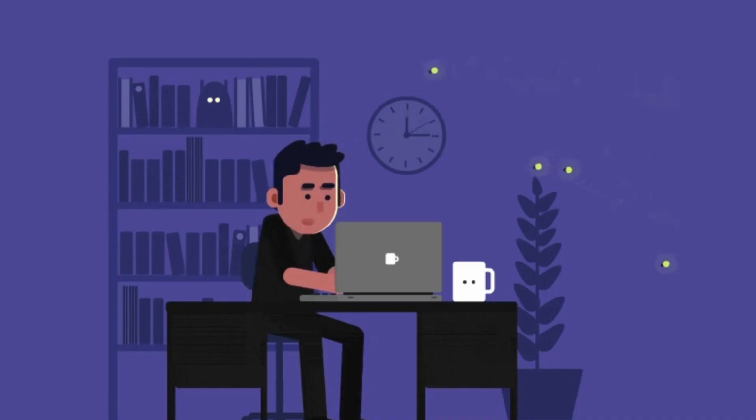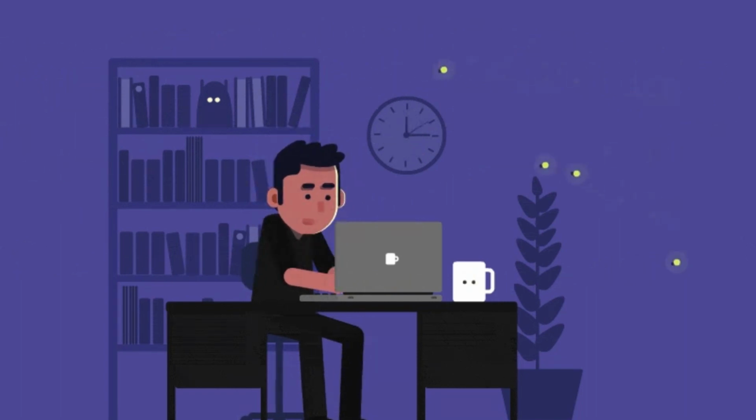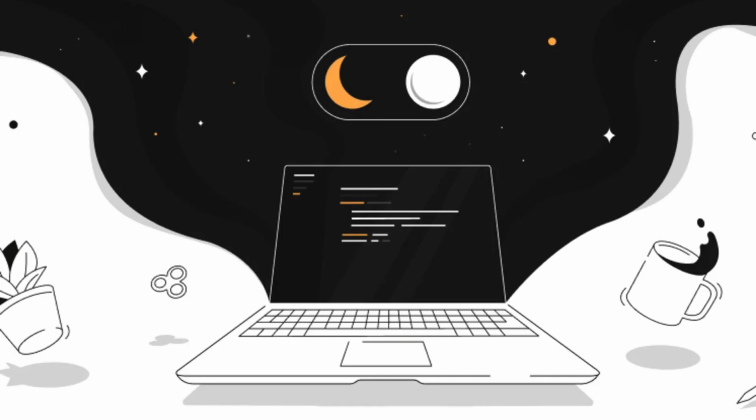So whether you're a developer who loves coding at night, a writer who enjoys a more refined aesthetic, or simply someone who prefers a dark-themed interface, Bard's new dark theme has got you covered.